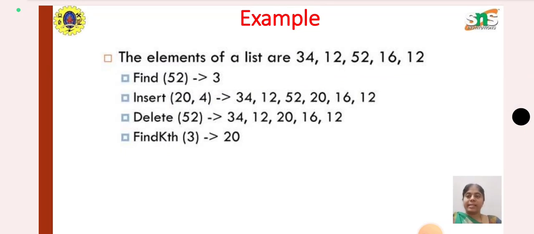So this is an example. A list of elements is available on the screen: 32, 12, 52, 16, 12. If I try to find 12, the first occurrence of 12 will be displayed as the answer. The find operation syntax is the find keyword and an open bracket. Within that you mention the value and close the bracket. Once it is done, the answer will be given to the user. So 52 is available in the third position, so this is the answer.